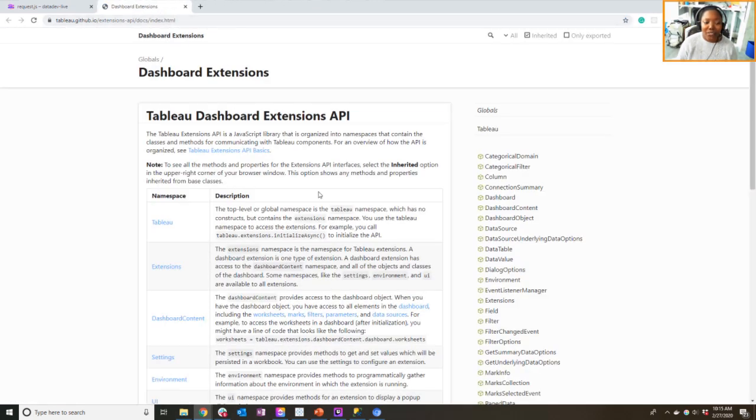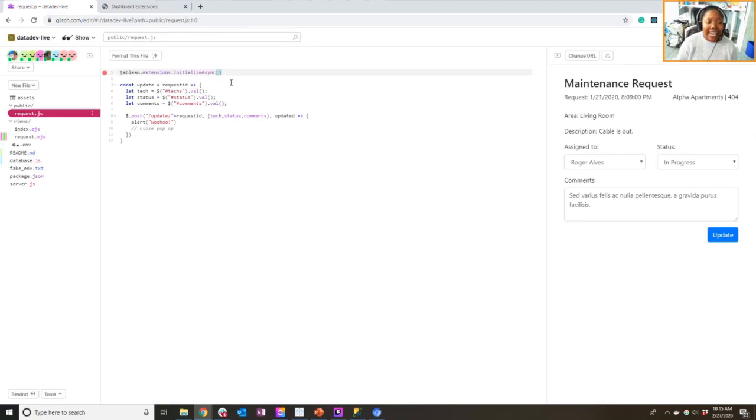Our reference. So in the documentation here, in our reference, you'll see how to get set up. So the first thing you want to do always is initialize Tableau. So I'm going to just copy that right from here, paste it in, and we're good to go.